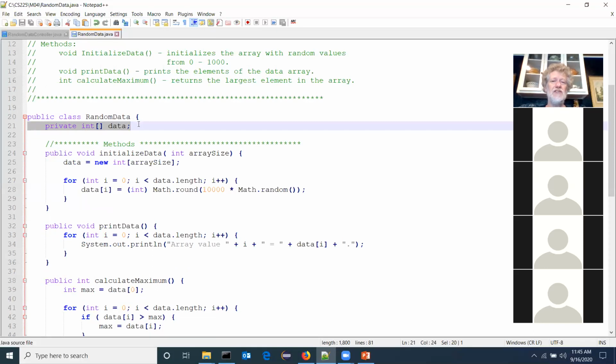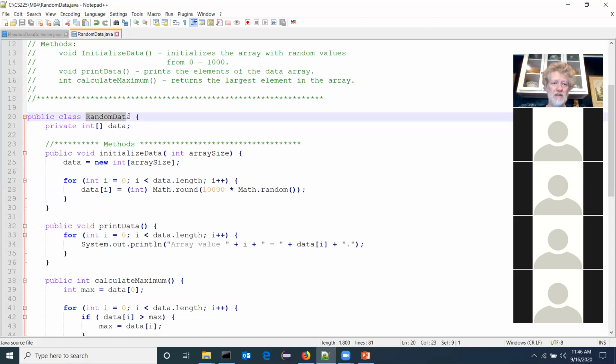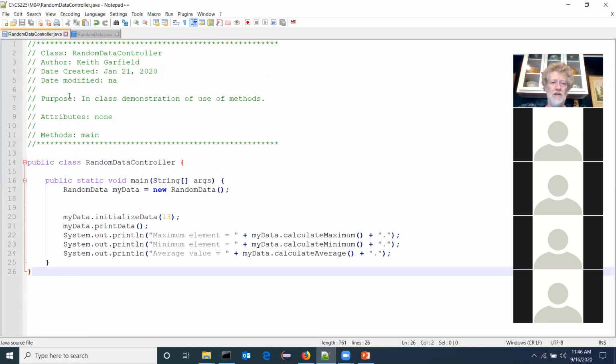You have access to the attributes, but remember, you do have to create an object of that class first. Inside of this class here, inside the random data, you say, well, wait a minute. No one created an object of the class random data. And yes, they did over here. The controller did it. And that's usually how that goes.